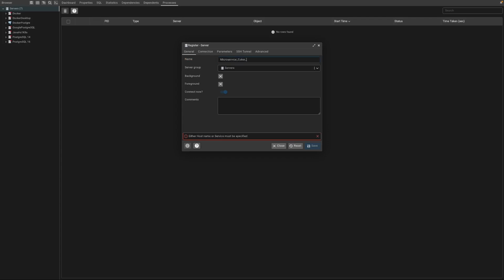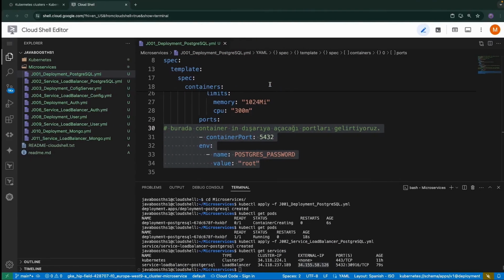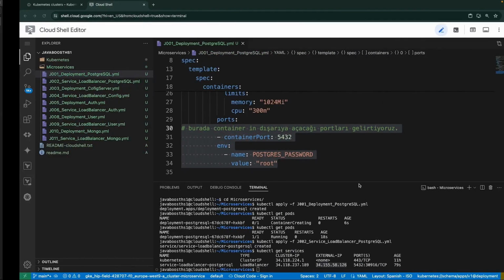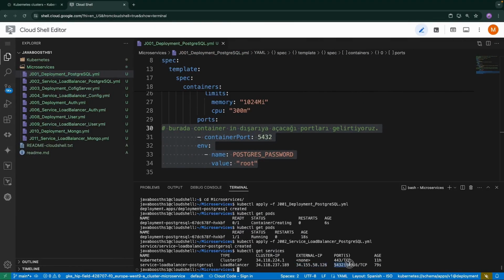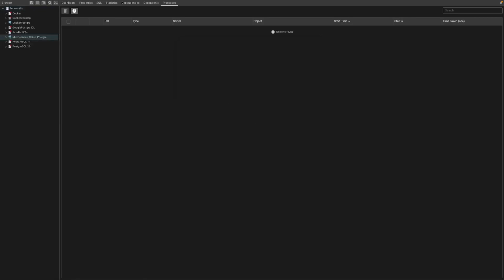Microservice Docker. I named this one postgres. Then I go to the connection section. It asks me for the host name. The host name is this external IP. Guys, the port is 5432. I had already opened that. You can see it. Then it asks for the root password. Our password was already root. When I click save, look, it appears here now.